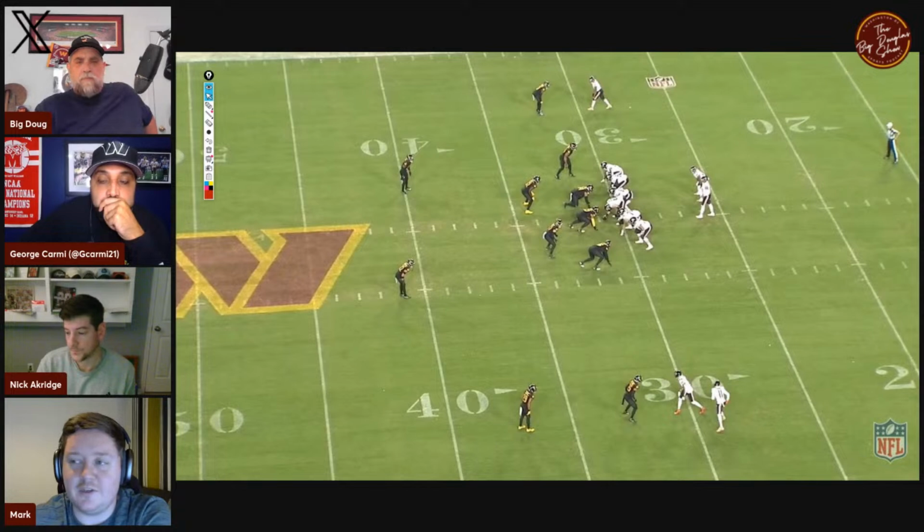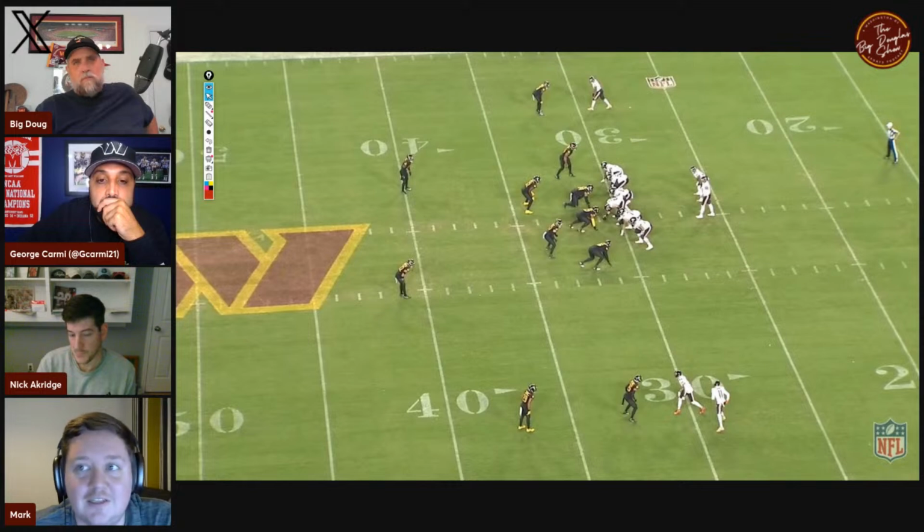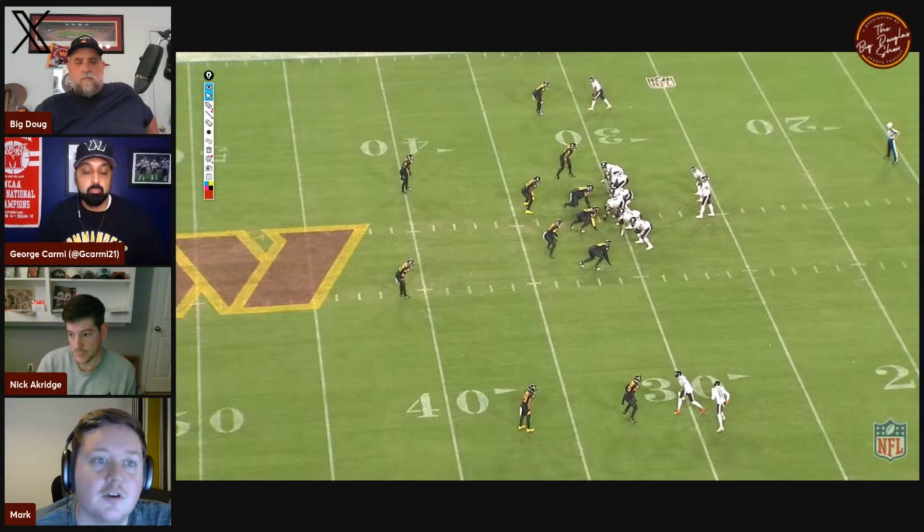Well, the weird thing is I looked up the stat for this earlier, and last year Washington gave up an average of 4.4 yards a carry. This year it's 4.8 yards per carry. So obviously that's a relatively high number, and you don't want to be close to 5 yards a carry, but it's not hugely worse than it was last year.